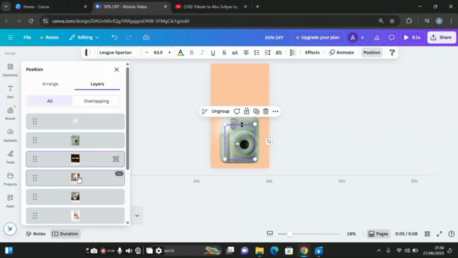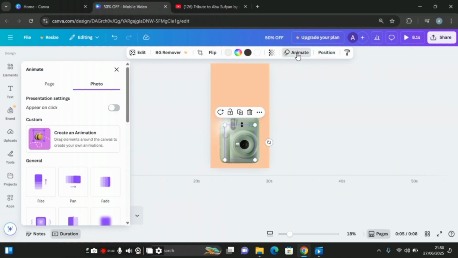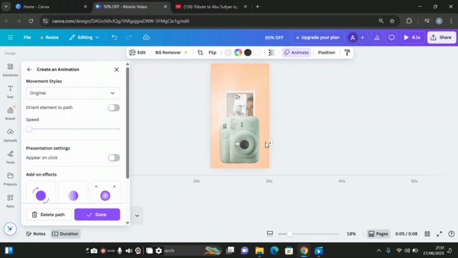The second one, click on it, the second picture, then click on animate. To animate it, click on create an animation, then hold your shift down and drag it gently up. This is it.